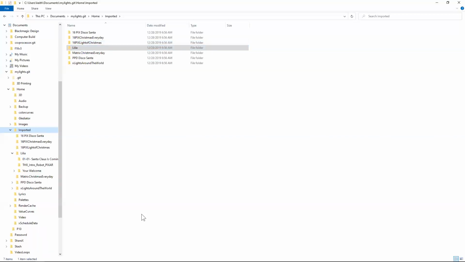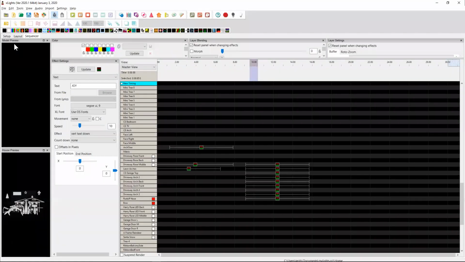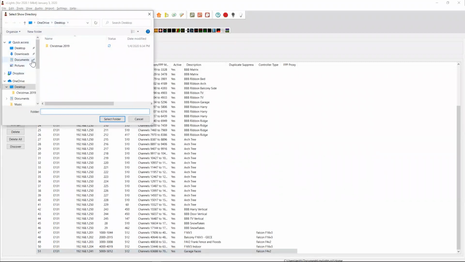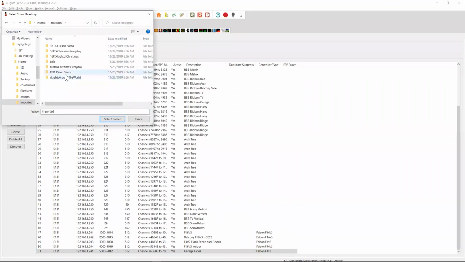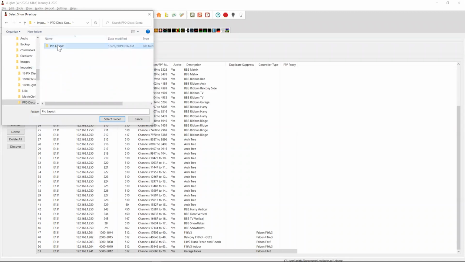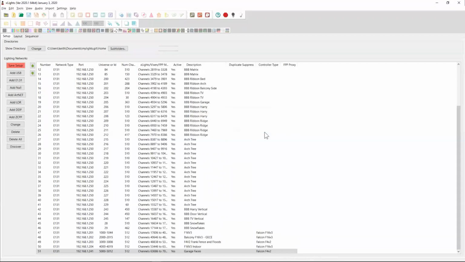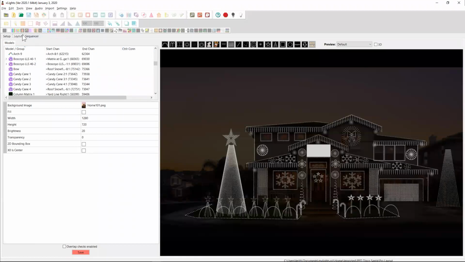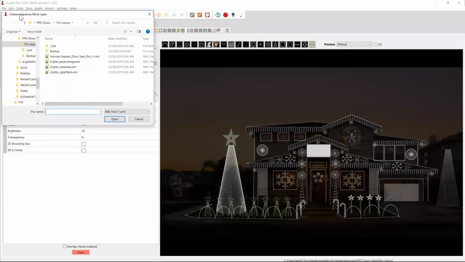When you've got someone's sequence, the first thing you want to do is go to the Setup tab and click on the show directory and change the show directory. Go into that imported folder. I don't know, let's go to this one here. Yep. All right, and so we go into, this is a PPD one. So we go into their layout. And so you load their layout up and then you open up the sequence.